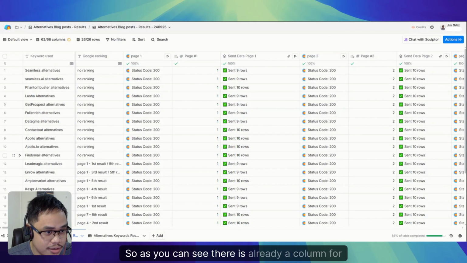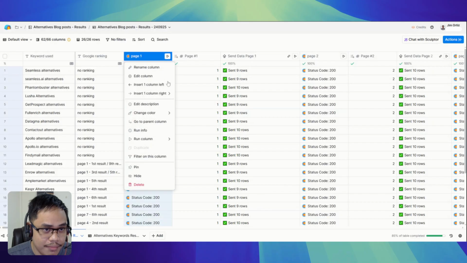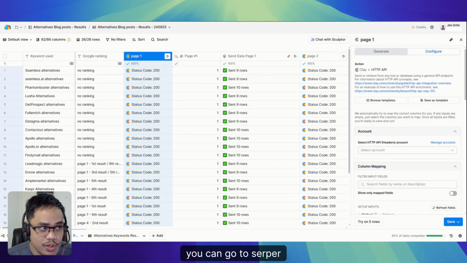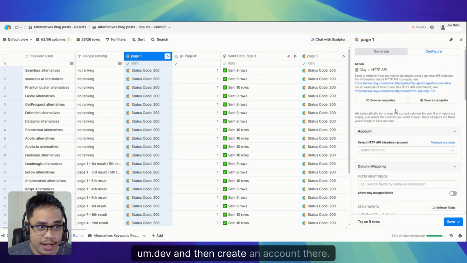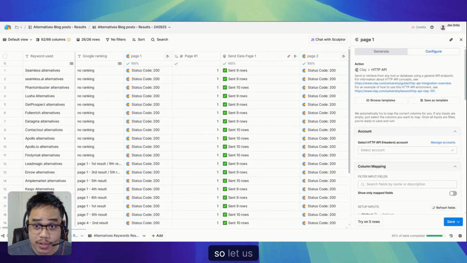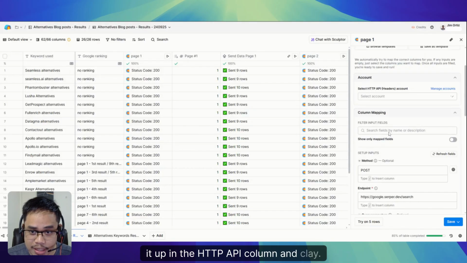As you can see, there is already a column for the keywords that we're going to use. So this is the Serper.dev API. And if you don't know how to set that up yet, you can go to serper.dev and create an account there. They offer really cheap credits with the Google search function. So let's set it up in the HTTP API column in Clay.